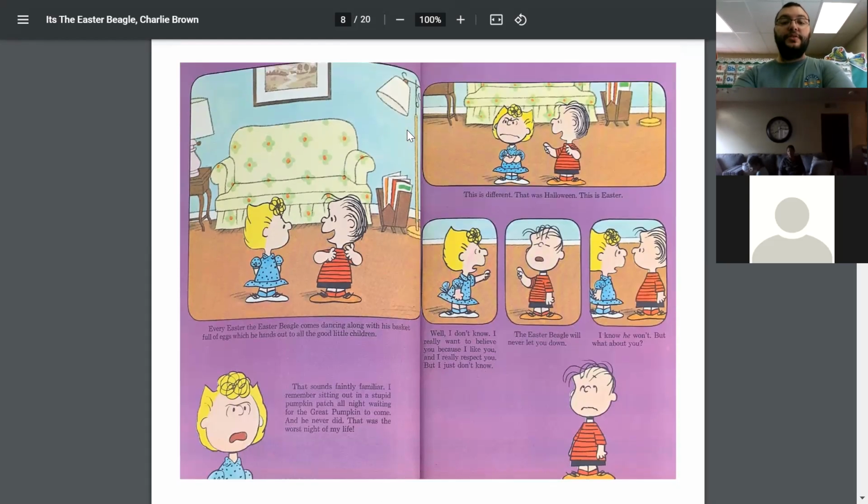Every Easter, the Easter Beagle comes dancing along with his basket full of eggs, which he hands out to all good little children. That sounds faintly familiar. I remember sitting out in a stupid pumpkin patch all night waiting for the great pumpkin to come, and he never did. That was the worst night of my life. This is different. That was Halloween. This is Easter. Well, I don't know. I really want to believe you because I like you and I really respect you, but I just don't know. The Easter Beagle will never let you down. I know he won't, but what about you?